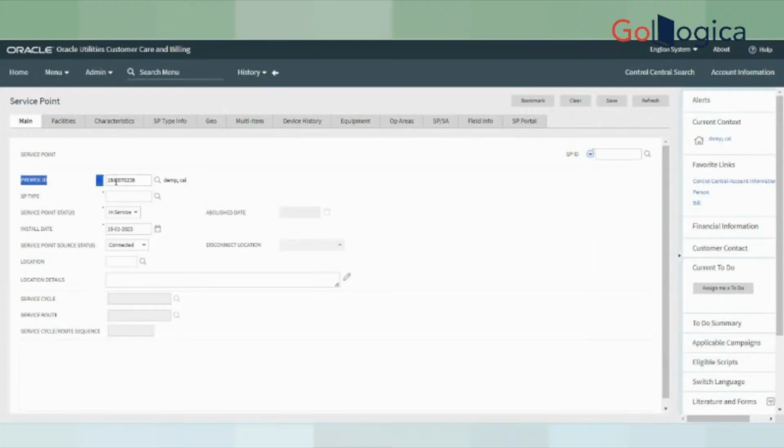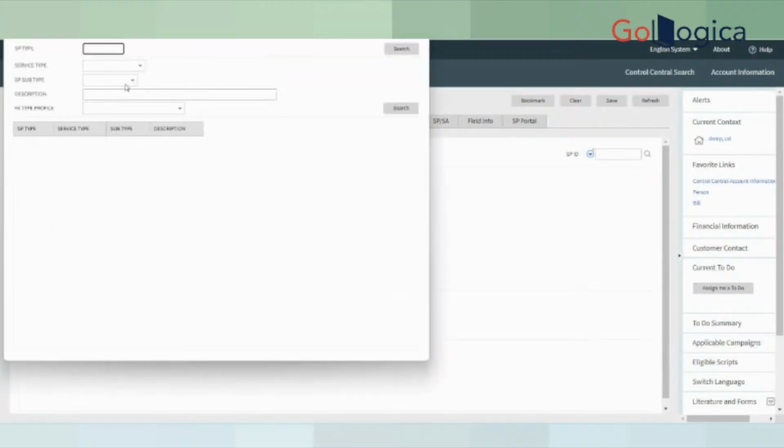Whenever you travel from person to account, your person will already be stamped somewhere. Whenever you travel from premise to service point, the premise ID information will be stamped on the service point. So the premise ID is already stamped, right? Now I need the service type.